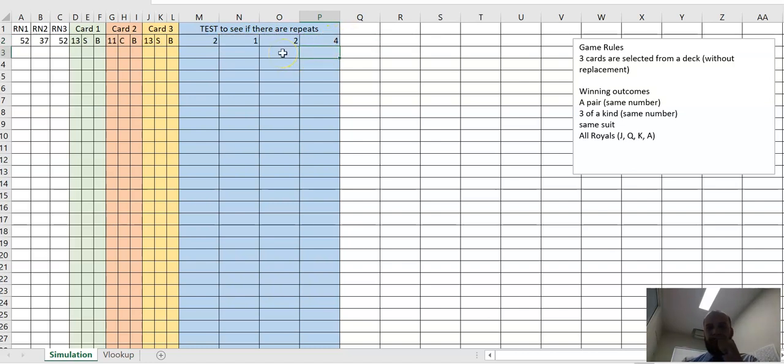Okay. Oh, hello. What happened there? You can see we've got a 52, a 37, a 52. There's a repeat. And if there's a repeat, obviously one of these numbers is going to be 2 or 3, which means that the multiplication is going to be more than 1. Whereas, let's do another one. Here you can see the multiplication is just 1.